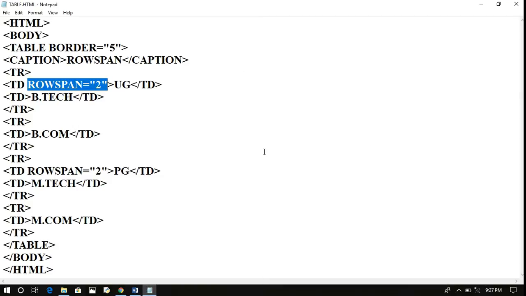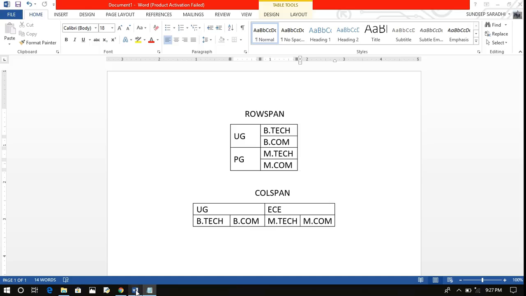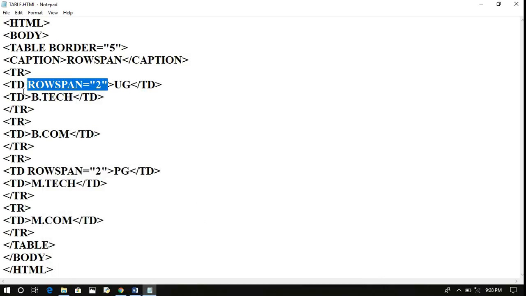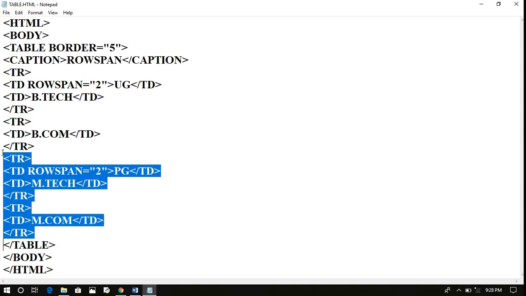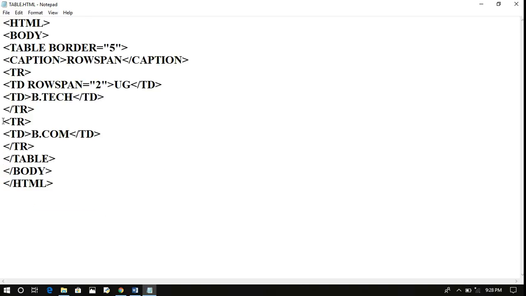Next, let us see the column span. So we will create according to this one. So here, how many rows and how many columns? Two rows and four columns. So we have to write only two rows. So we need not write all these things. Just we can say, this is one row and this is another row.